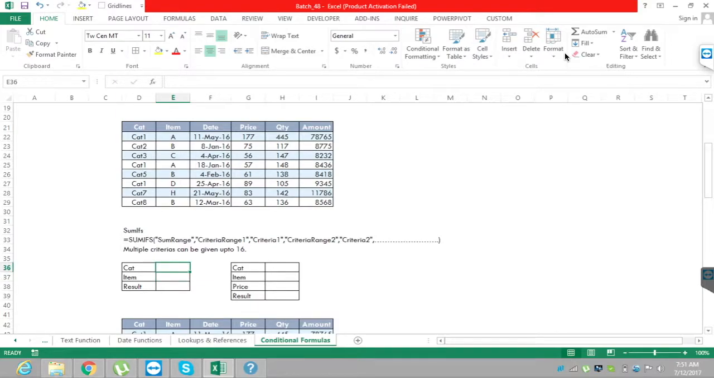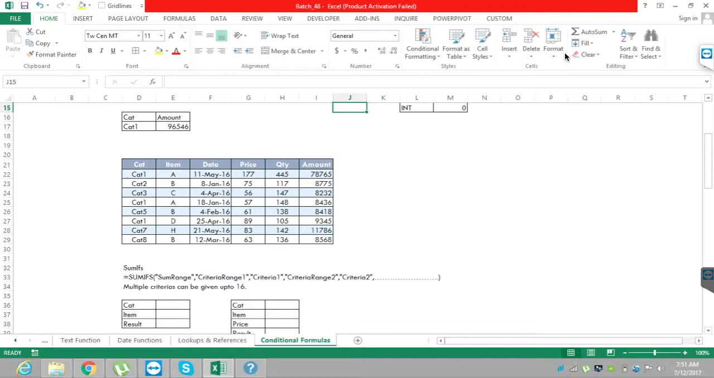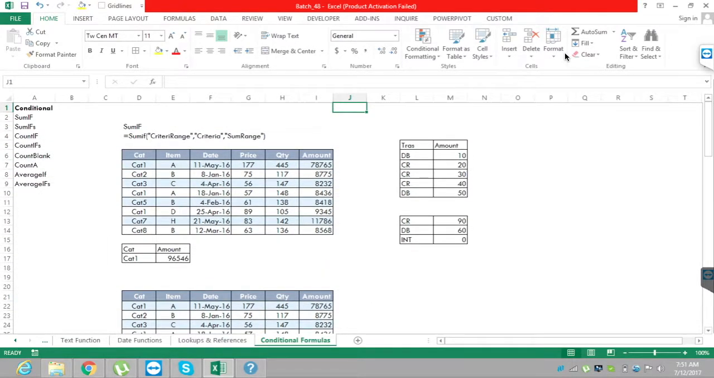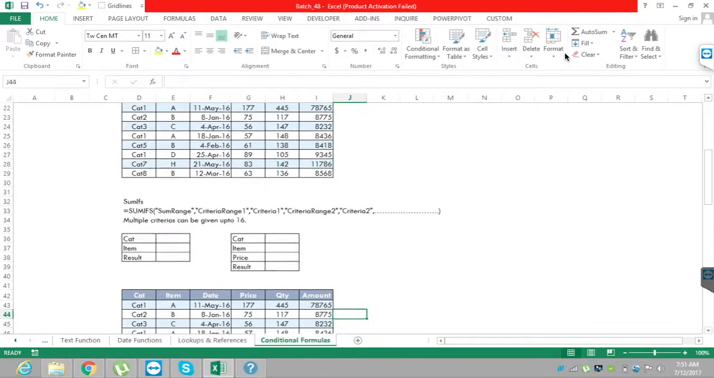Next option we'll see is SUMIFS: multiple criteria, multiple ranges. See the syntax here. SUMIFS: first sum range. In the earlier case, sum range will come last. In SUMIFS, sum range will come first.